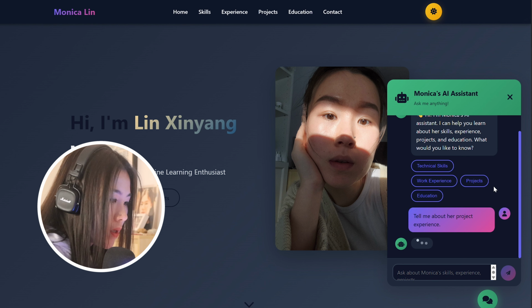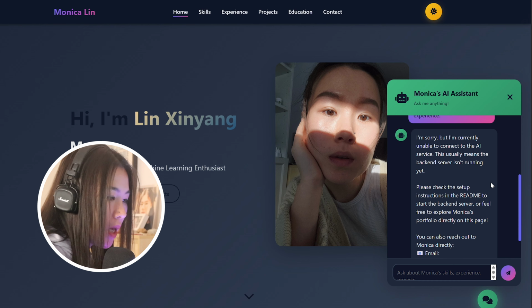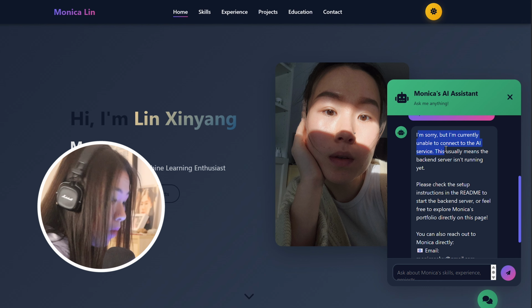Okay, it says unable to connect to the AI service. So that means something is going wrong in the background. Starting from here, I'm going to show you how to debug in the vibe coding process.